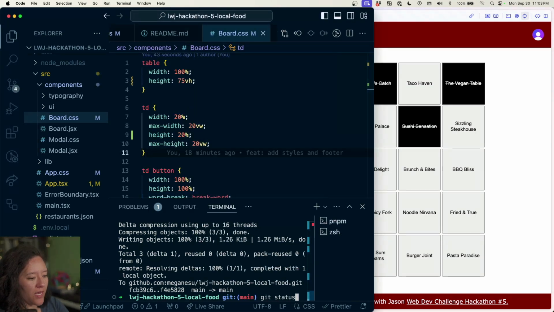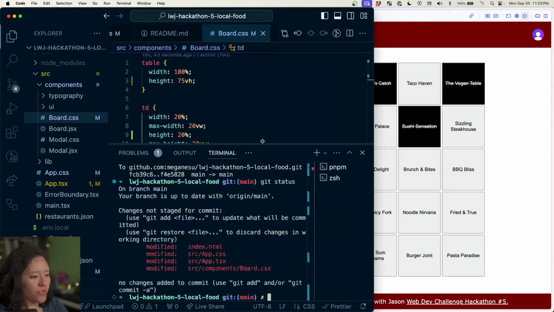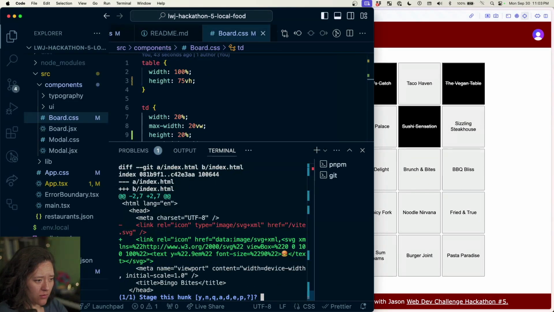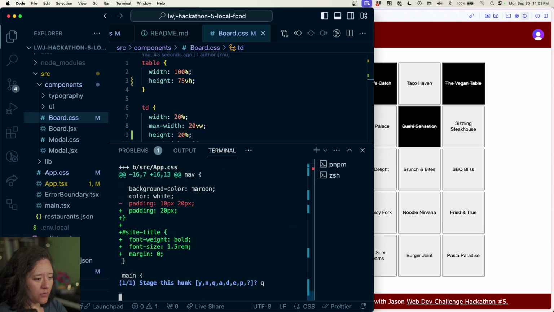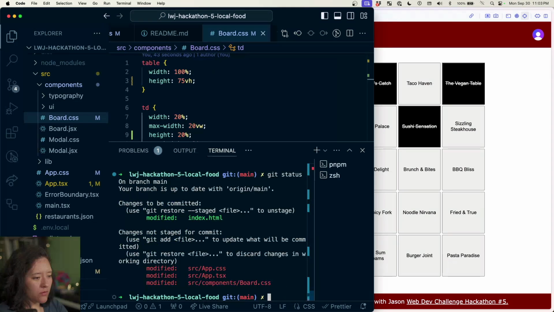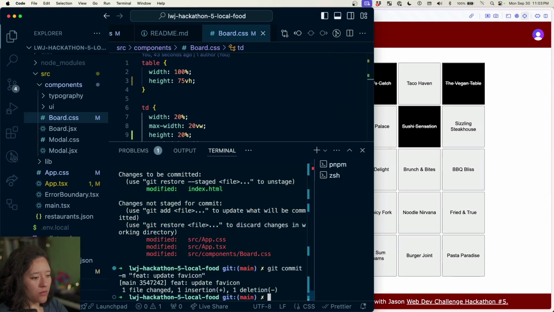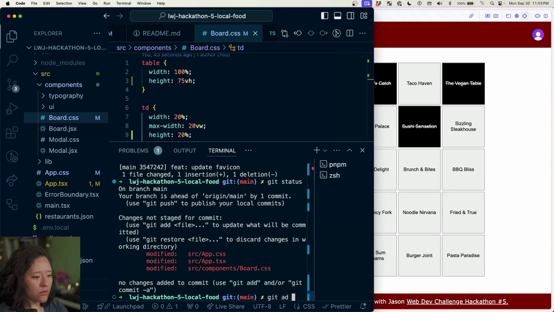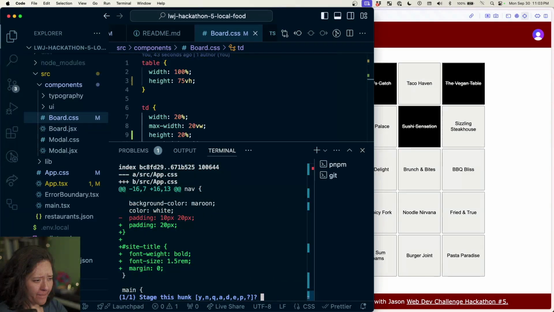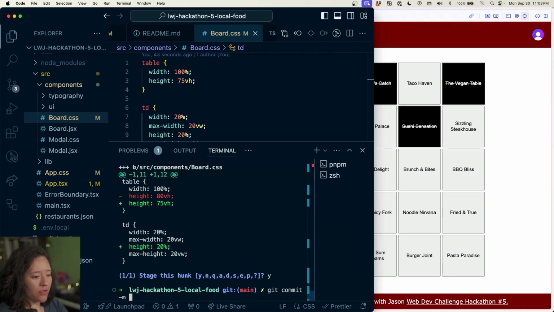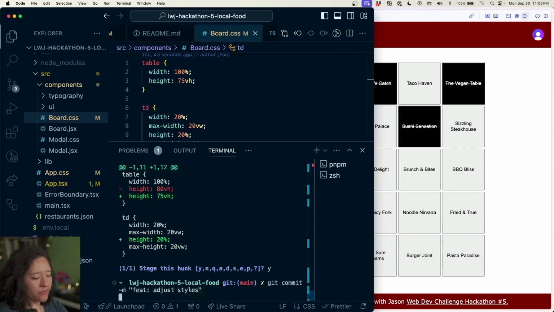Okay, git status. What did we do? Git add. Okay, let's do this one first. Git commit feat update favicon. Git status. Add. Okay. Git commit. I guess feat adjust styles.